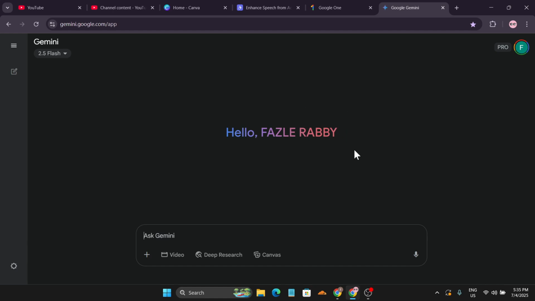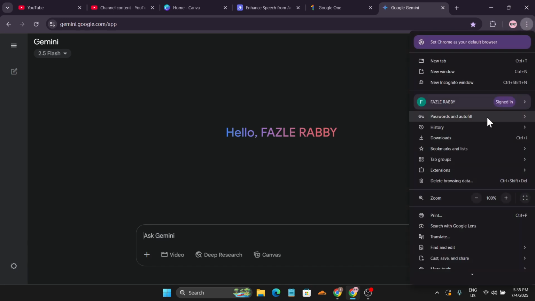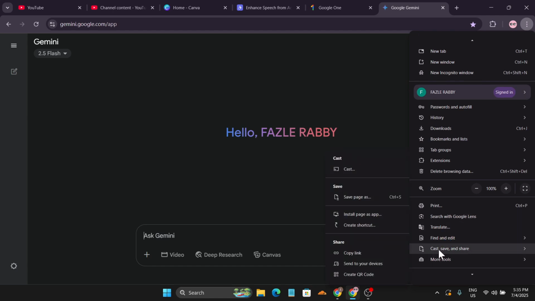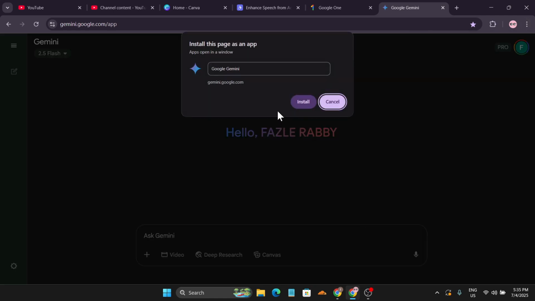on your Chrome browser, you need to open this on Chrome browser and go to the right corner of the three-dot menu, and if you find the option called cast, save and share, you just need to go there, and here you'll find the option called install page as app. So just click on install page as app, and this will download or install the Google Gemini as an application.